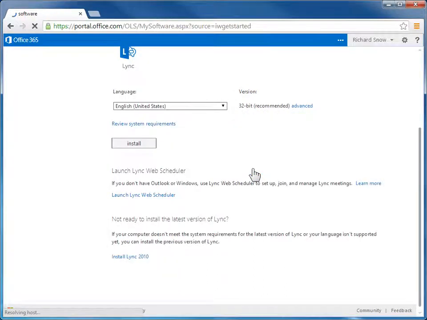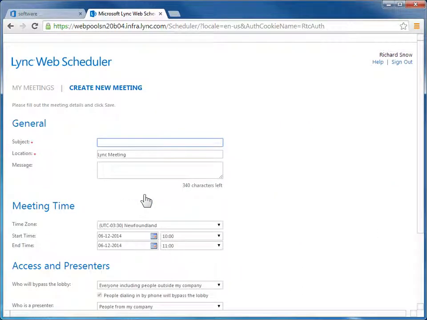After successfully logging into Office 365, the next step is just to click to launch the Lync web scheduler. With the web scheduler opened, our next step is to enter the information associated with the meeting. So we're going to start with the general information.